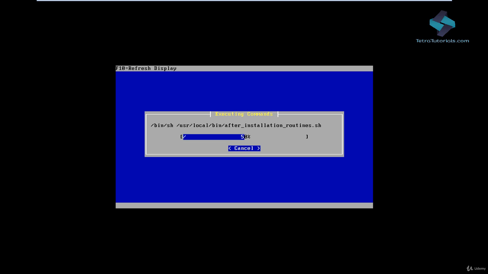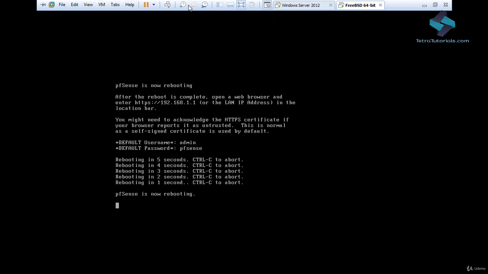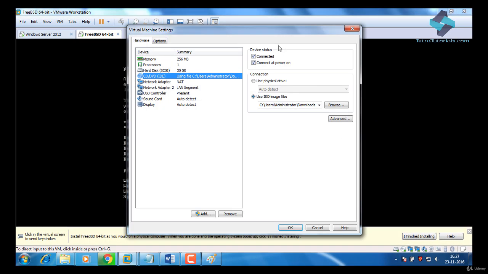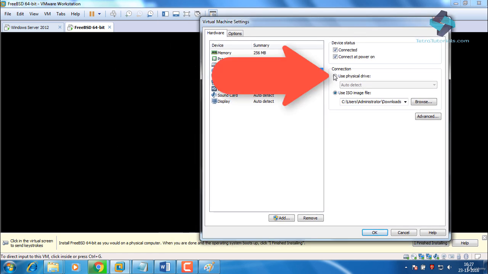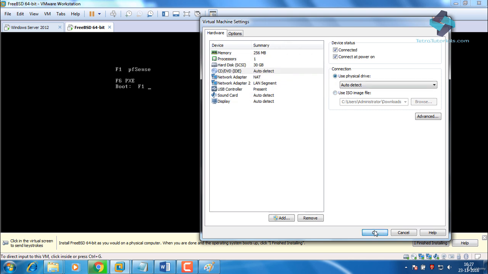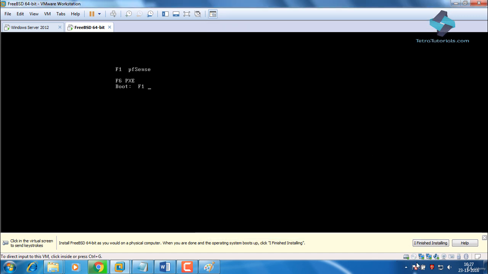The installation continues. Okay, the installation is almost finished, and pfSense now needs to reboot. So press Enter to reboot. While rebooting, make sure you unmount the CD so that the virtual machine boots from its hard drive and not from the CD-ROM again. To do that, right-click the CD icon in the tray below, go to Settings, and change the selection from Use ISO image file to Use physical drive in Connections and click OK. You can ignore any warning dialogues which may pop up. Click OK, and let's get back to the virtual machine.